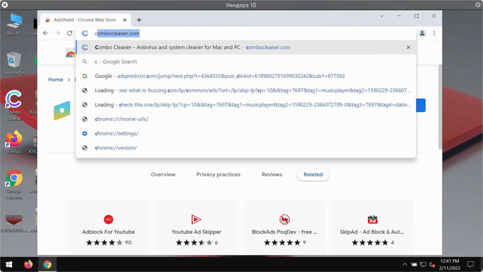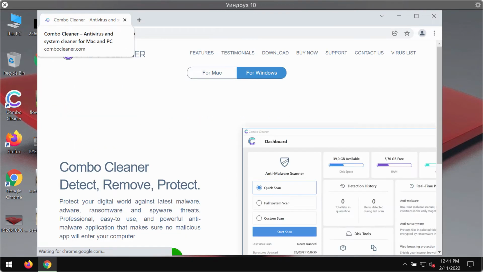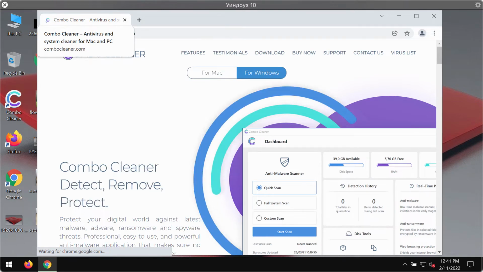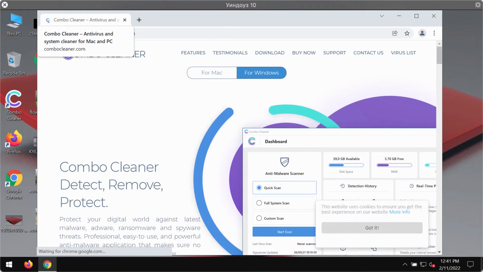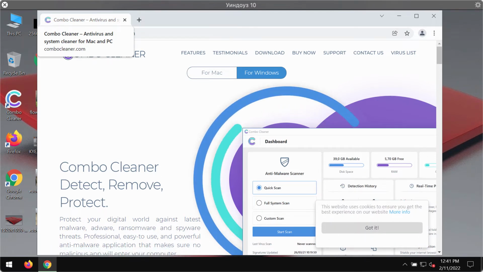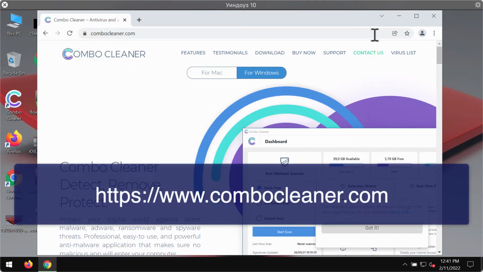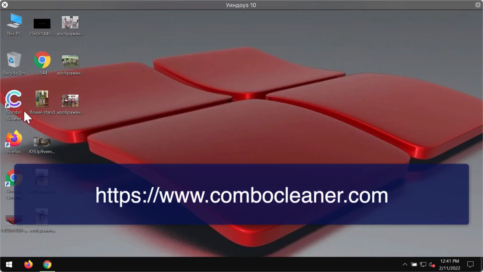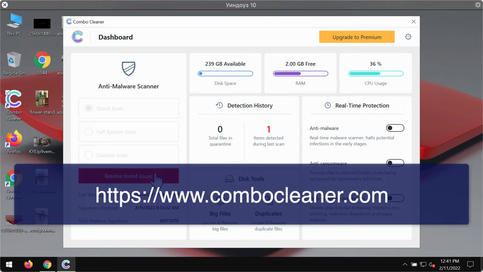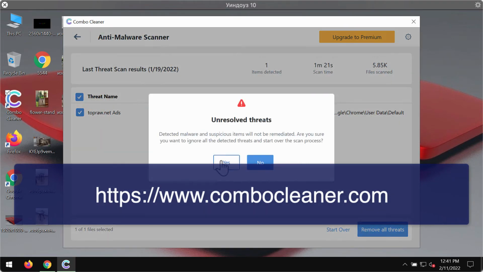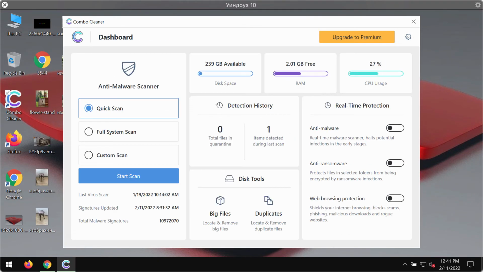To make sure that your system is free of other threats, I strongly advise scanning with Combo Cleaner antivirus, and you may get it on the official website combocleaner.com. Download the software, install it, and start investigating your device with its help to detect and delete all other threats which could possibly remain on your computer.